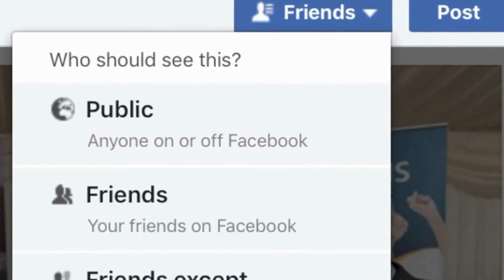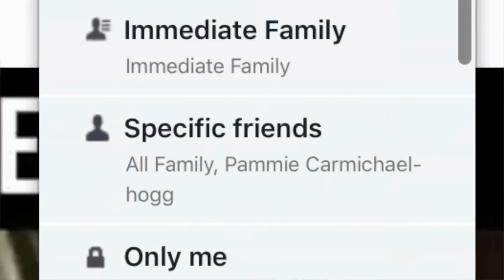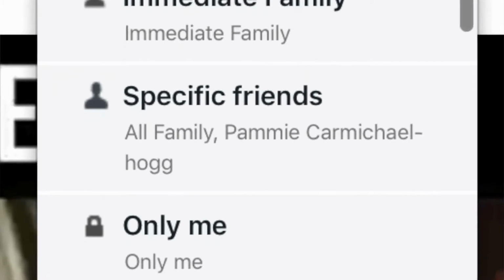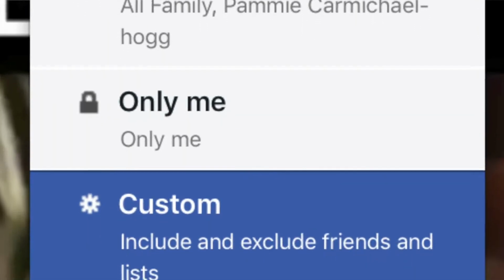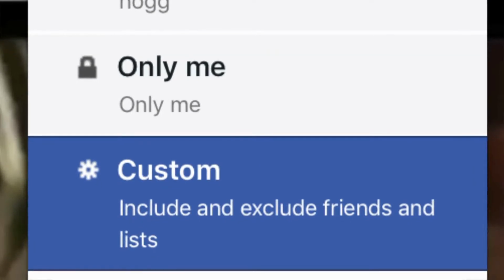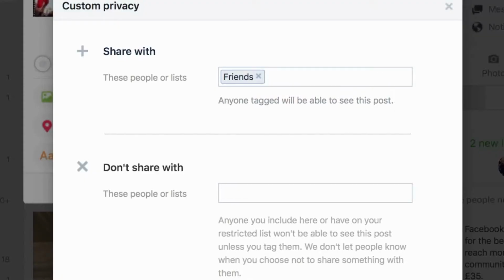A good option that I like to use is the custom one. Custom gives you a lot of flexibility. So if I just open that there, what you can see here is that it's saying share with friends. This means all of the friends, regardless of their category. But you've got the option down here to exclude anyone in particular.